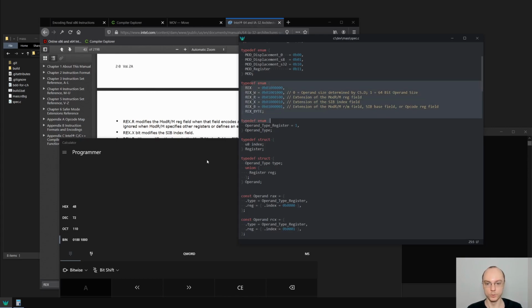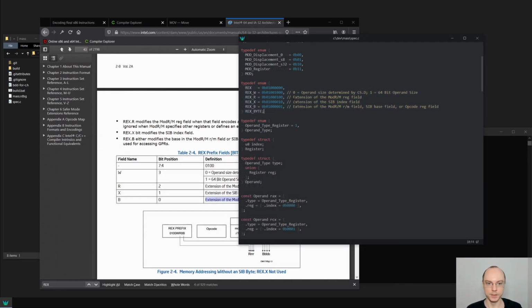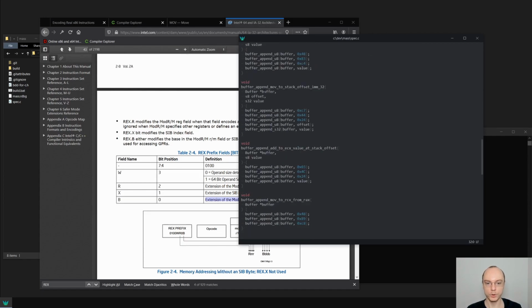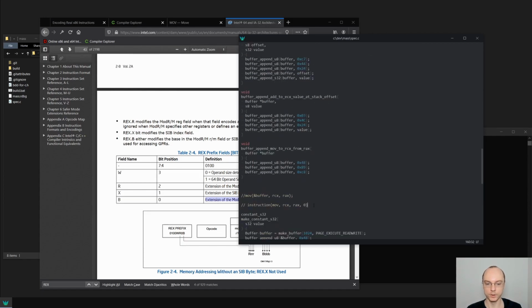Great. So we now have this. And for now we will ignore X and B, I believe. Extension of ModRM. Yeah, we don't need this. Good. So let's try to build again. Builds fine. And now we want to actually start encoding stuff.